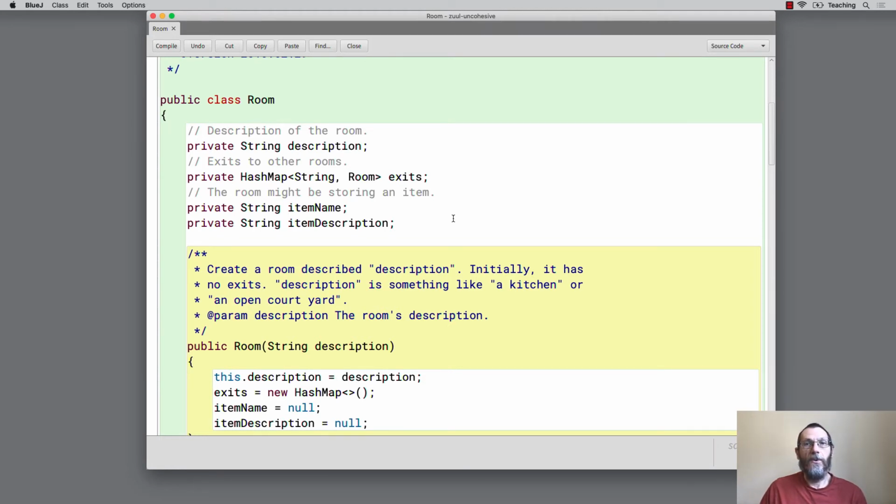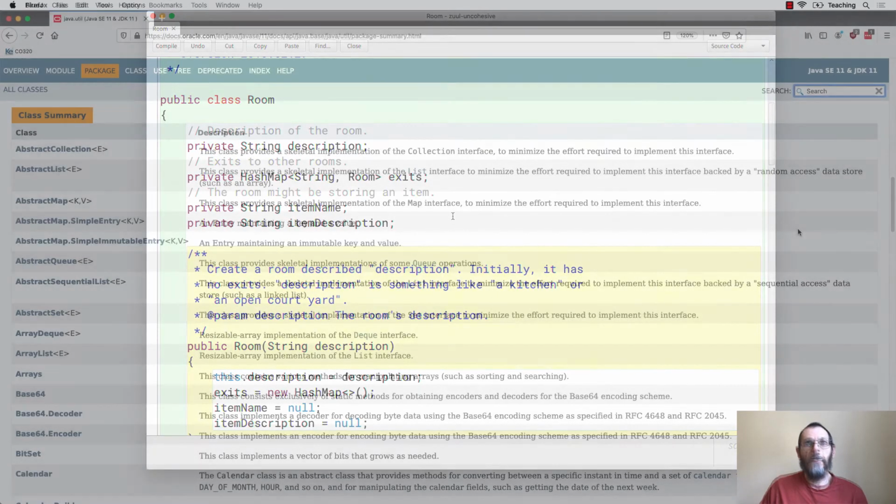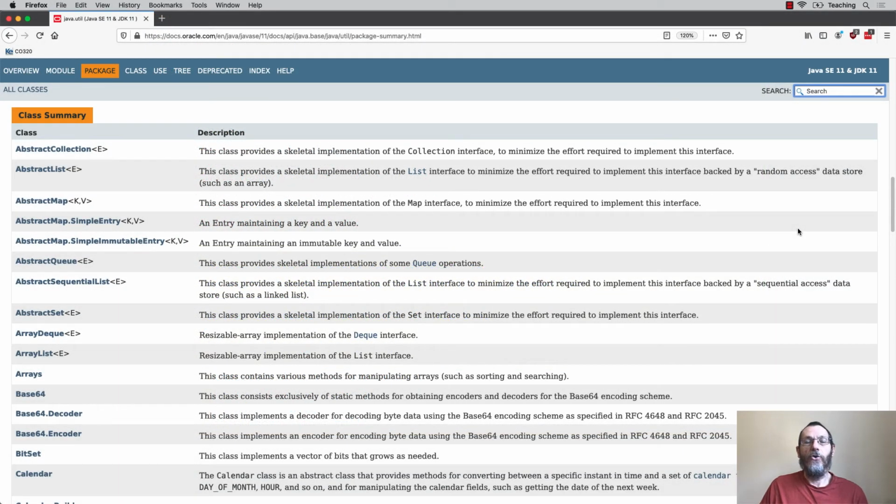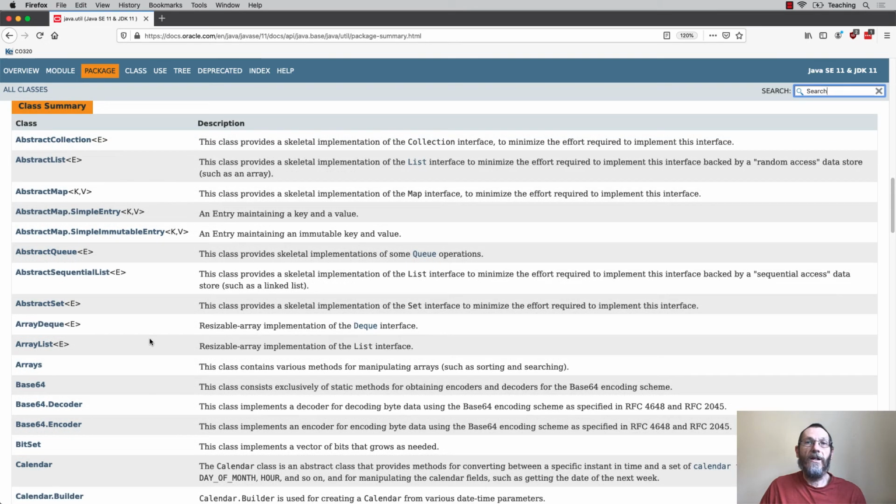So this is an example of an uncohesive class. We want instead to have separate classes for a room and an item, and that will allow much greater flexibility in the overall design of the program. If we consider now package or module level cohesion, the java.util package is a classic example of an uncohesive package. If we take a look at the classes within the package, we see things like collections and lists and maps and queues and so on, and that's fine.